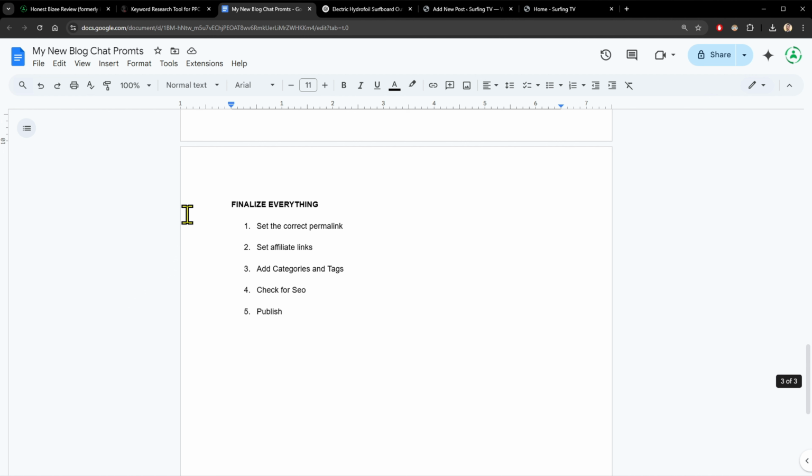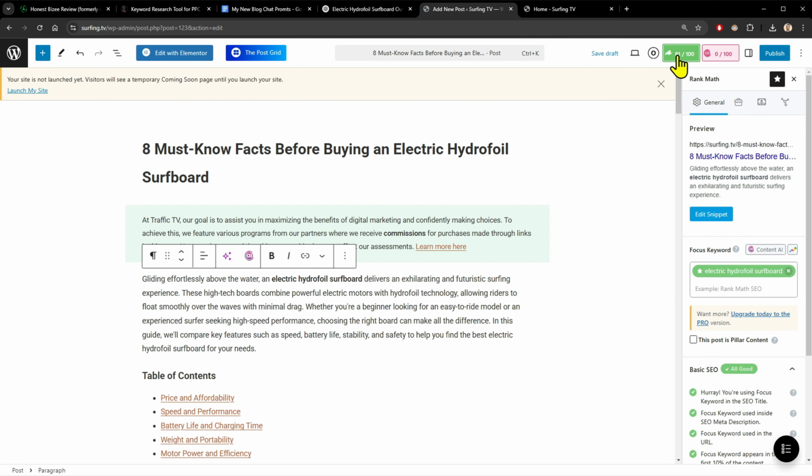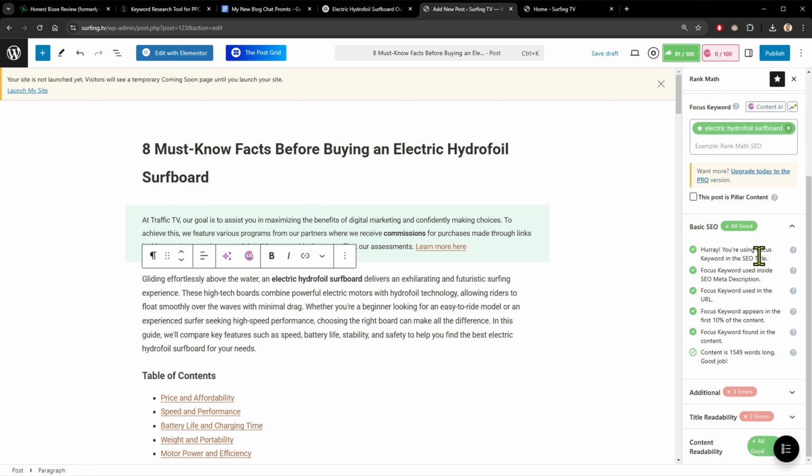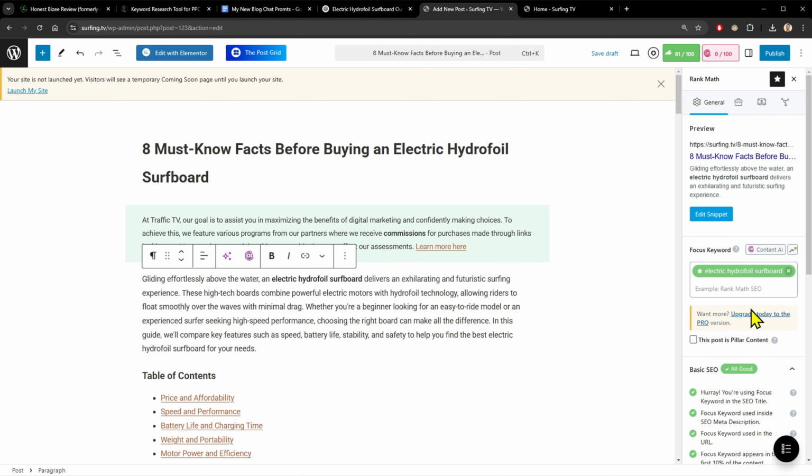All right, we're going to scroll down to finalize everything. And the first step on that is setting the correct permalink. If we go back to WordPress, we can see here that if we go to RankMath and we scroll down under additional, you'll see the URL is 82 characters long. Consider shortening it. So if your URL is too long, then this is how we want to change the permalink for it. And more often than not, your link is going to be long if you have a longer title here.